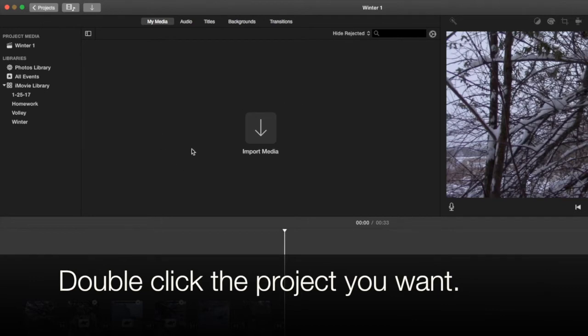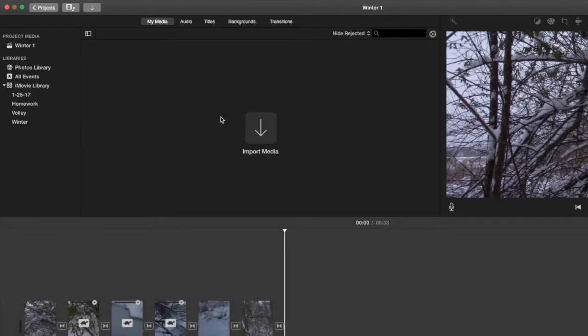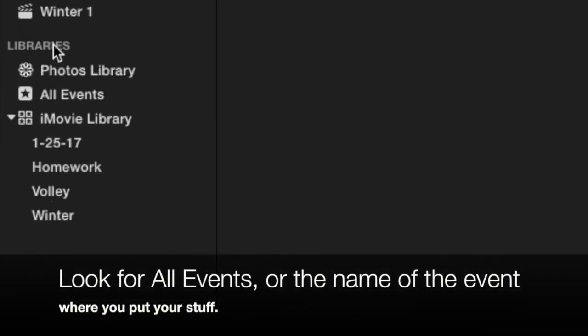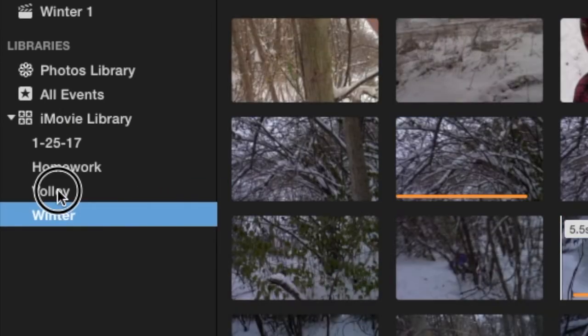But if you look at the top, wait, there's no video for me to edit. You need the event that goes with it. So look for the words All Events, and then click on that. You should have your list of the events below it. If you want the one called Winter, that's easy. Click on Winter. If you want the volleyball, click on Volleyball.